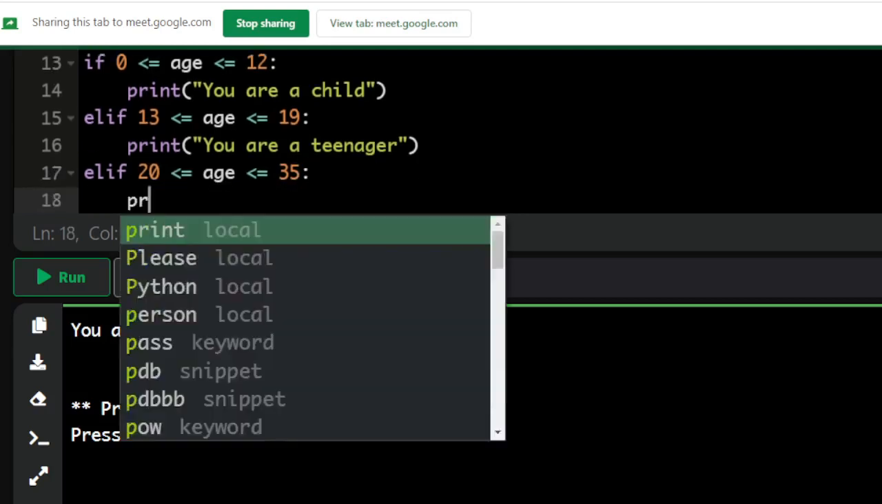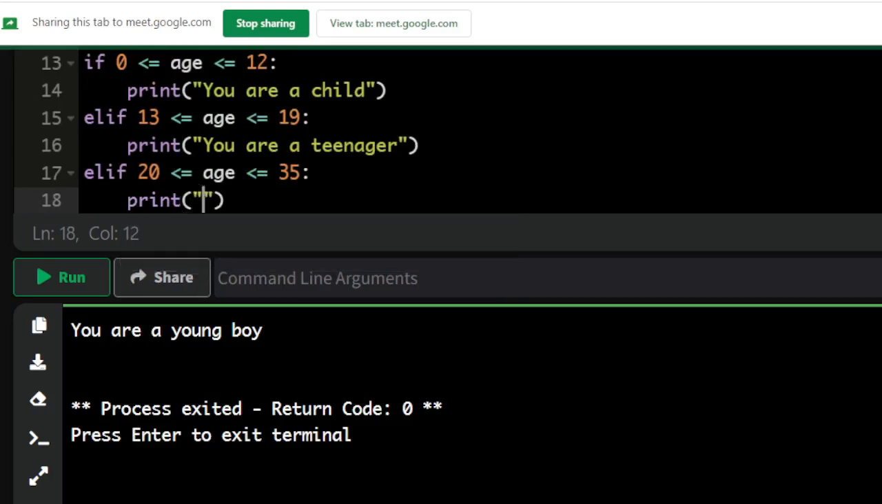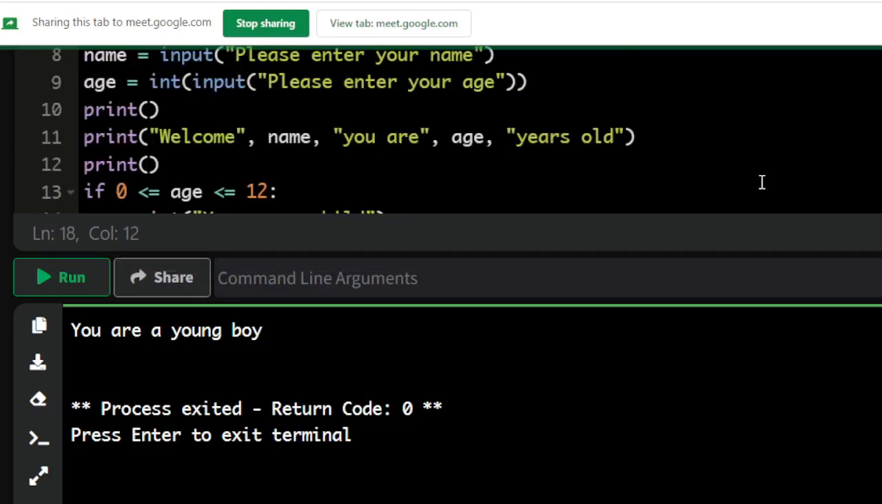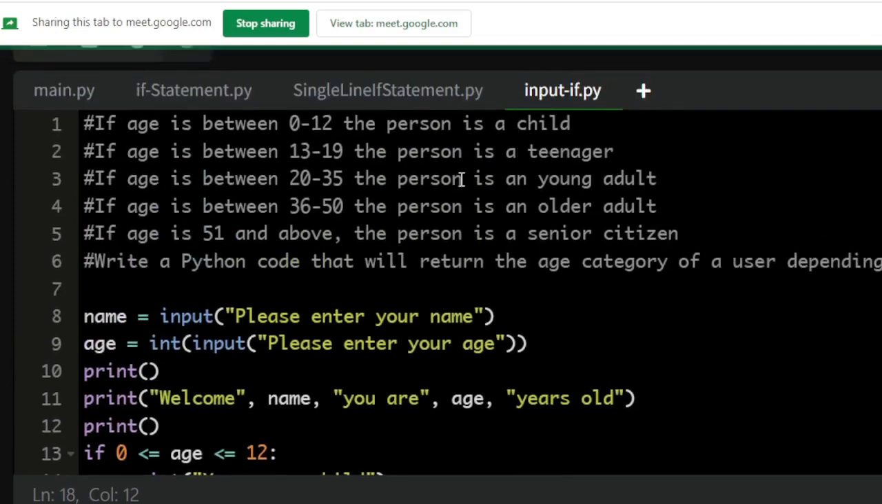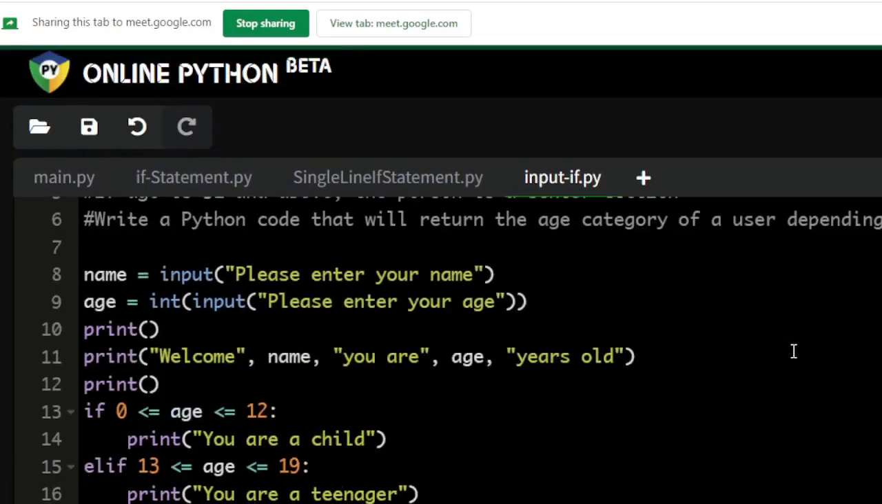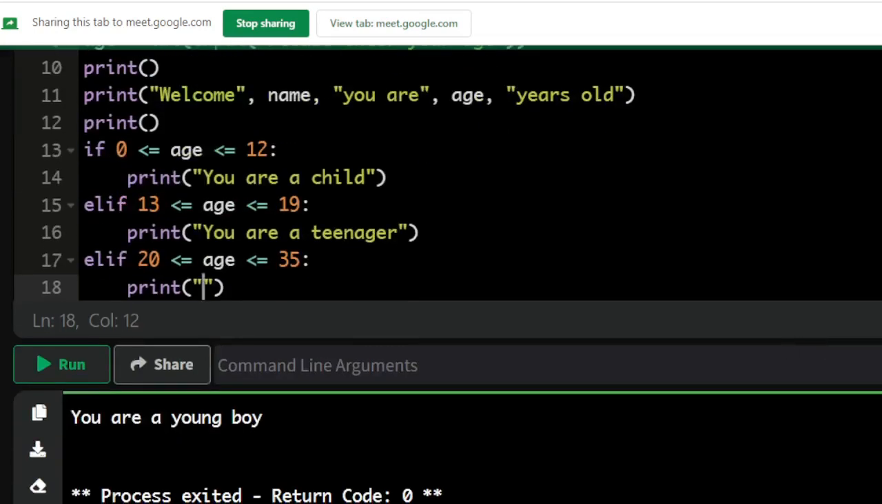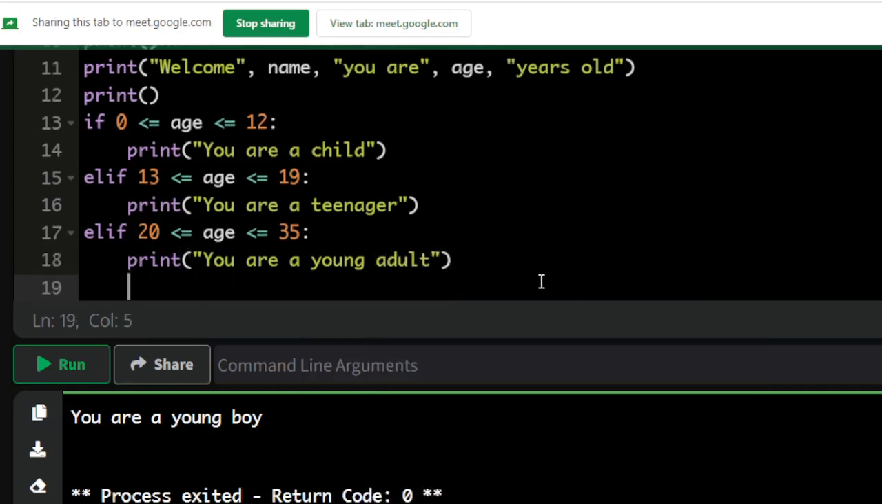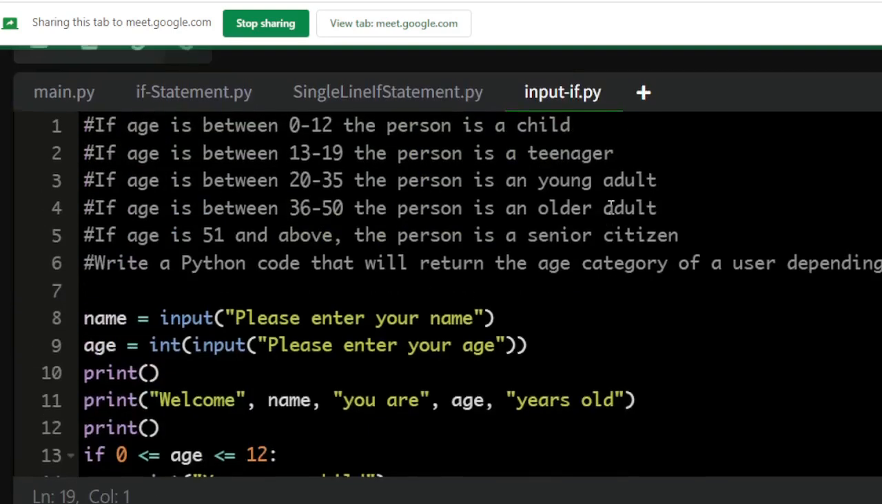I needed to. Okay, so you say the other one is print 25, not 35. It's 35 actually. It's 20 to 35. So here, you just say you are a young adult. All right, and then I think we are done with all the conditions.